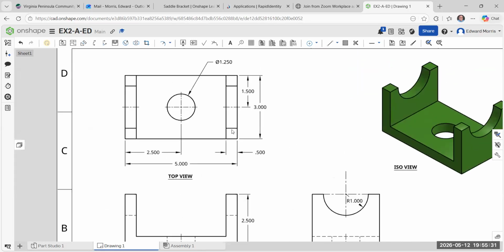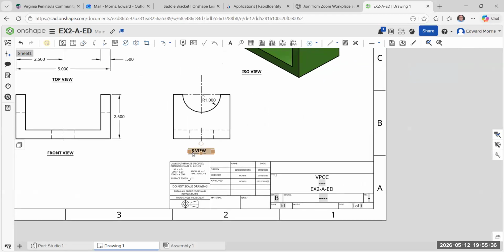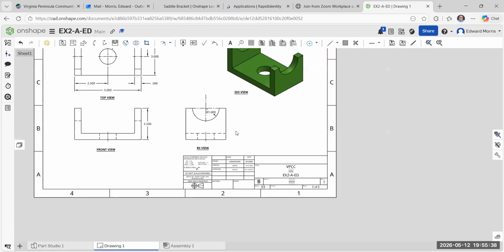So we have our top view, we have our front view, we have our right side view, and I think I have all the dimensions here. I'm going to check here real quick. Pretty sure that I do.